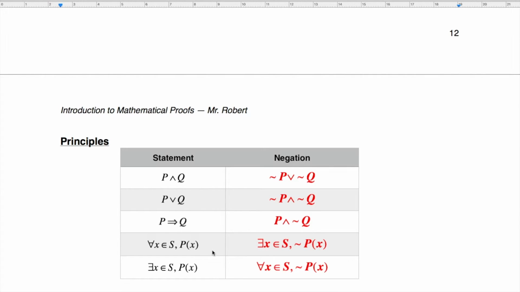And lastly, with the two quantifiers, what happens for all x in S, P of x, if we want to negate that, we need to exhibit a situation, a case, there exists x such that not P of x. And if we want to negate an existential quantifier, there exists x in S such that P of x, we want to say that this is false, then we need to write for all x in S, not P of x. So we see how the quantifiers flip when we negate statements using them.